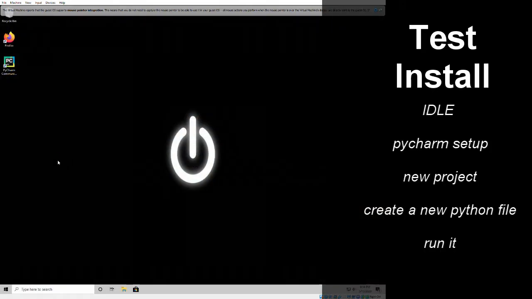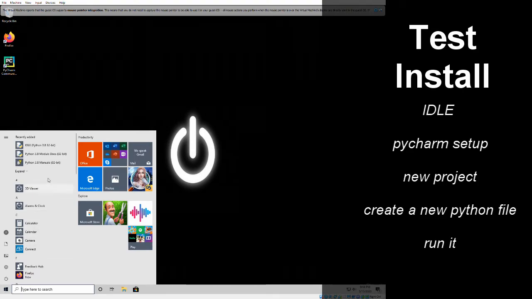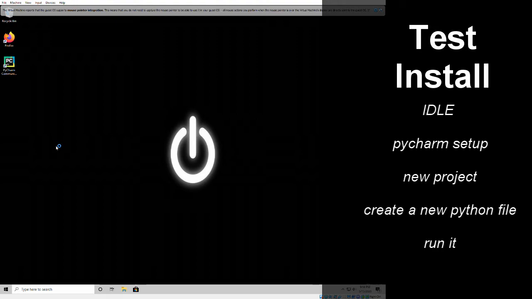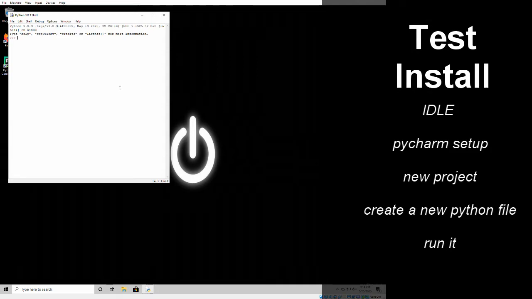Now we're going to test out our installations. To test the built-in Python IDE idle, we can press the Windows key and begin typing Python or idle and select it when we see it. Idle will give you a prompt and you can type in Python code which will execute as each line is entered in.